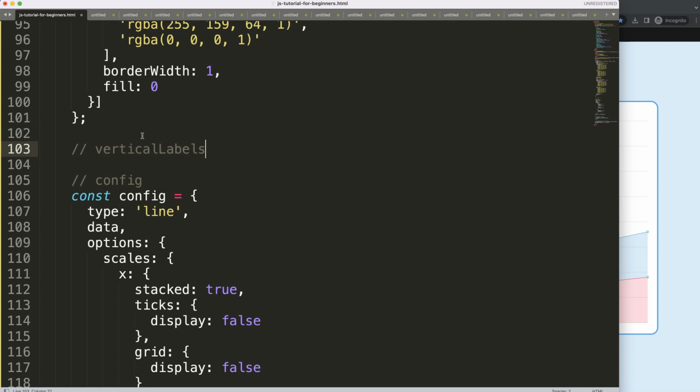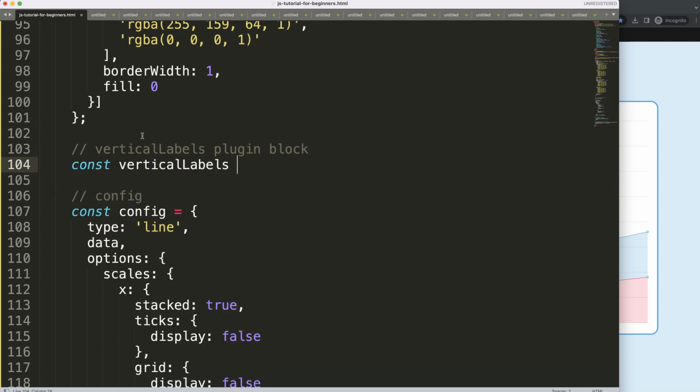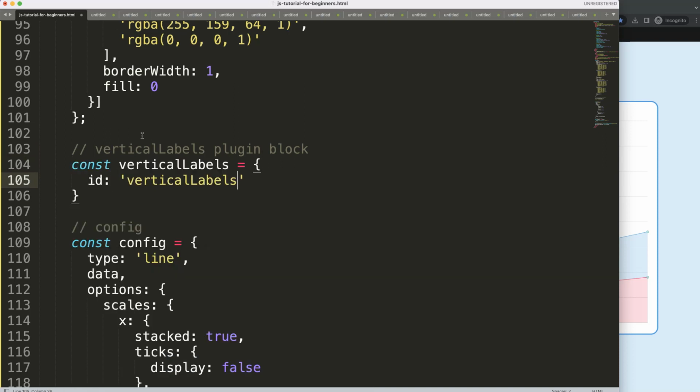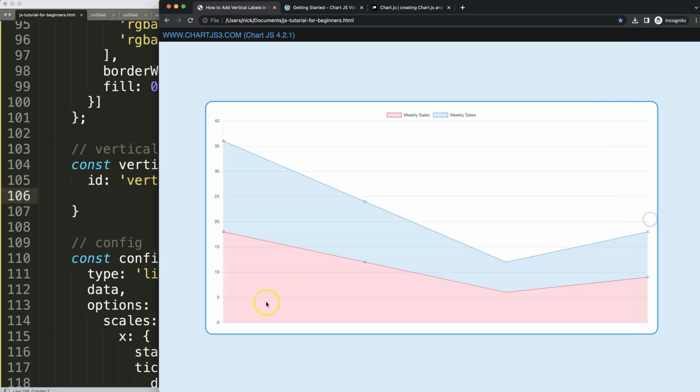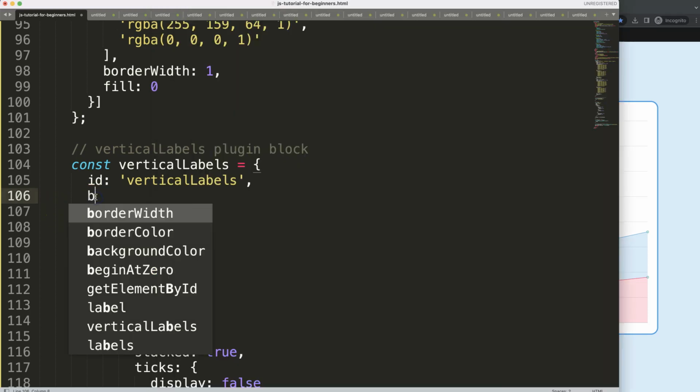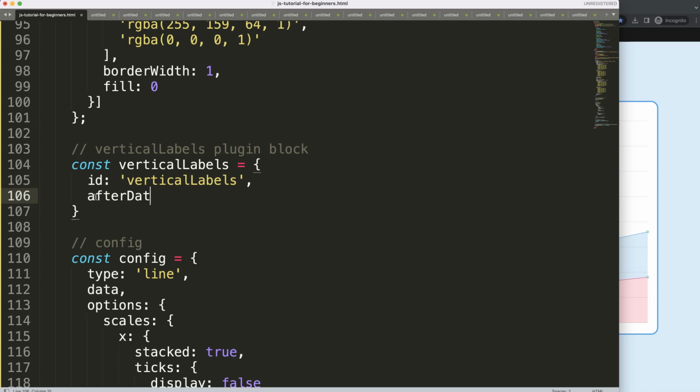Then what I'm going to do here is say the vertical labels plugin block to make sure that we have this block here. And I say a constant vertical label equals the ID of vertical labels. Then I want to draw these labels on top of our data set. So we're going to say here after data sets has been drawn, we will draw these labels, and that's what we're doing here.